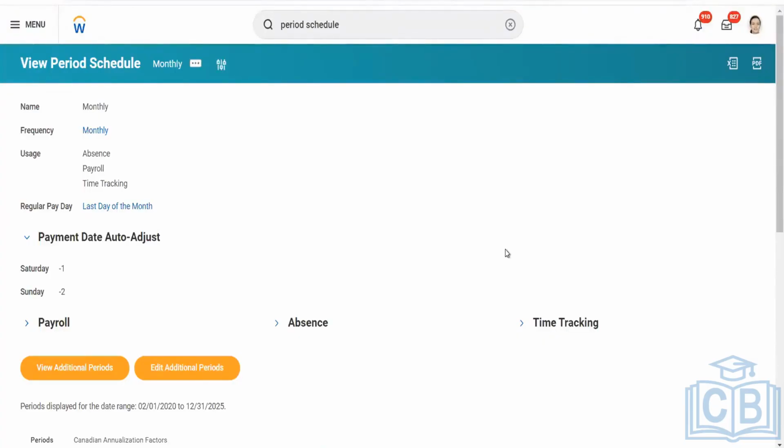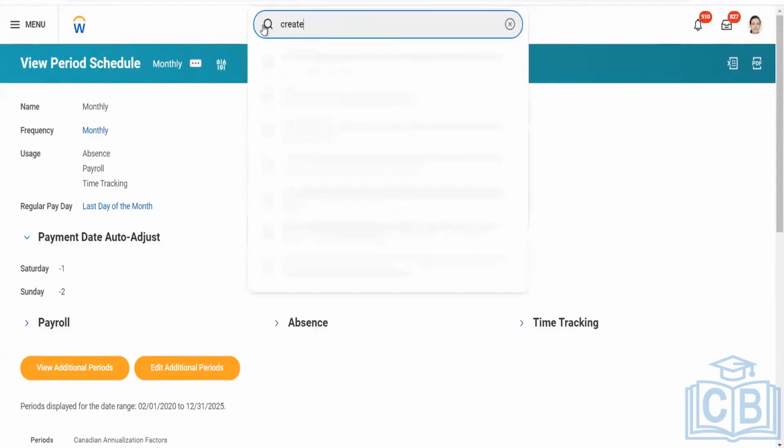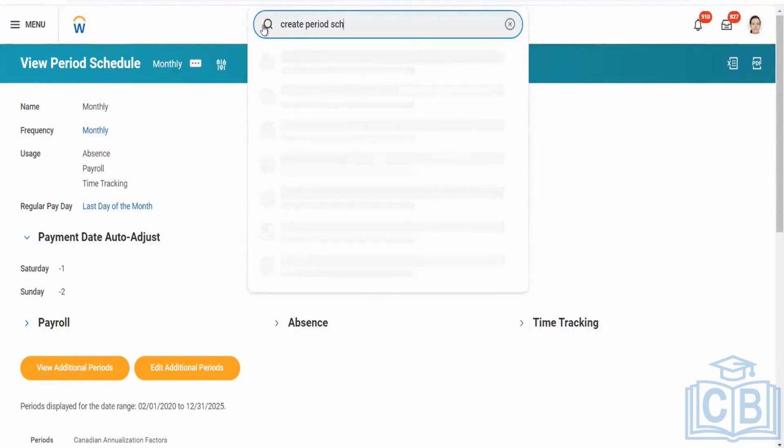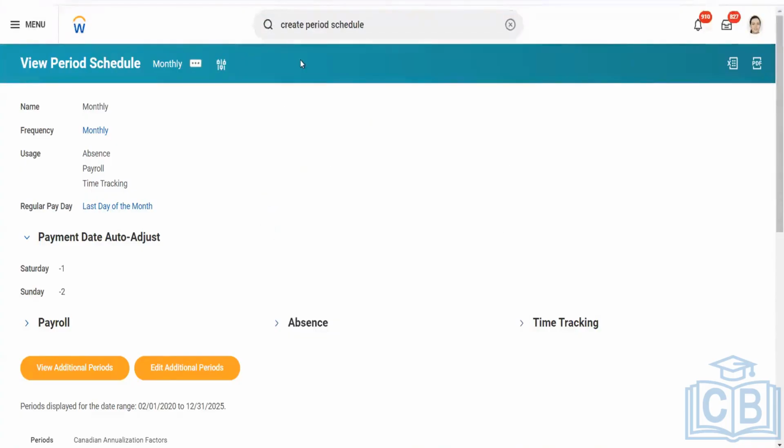When you create a period schedule, you describe the frequency over here and the usage part over here. The moment you describe the usage, these 3 tabs automatically come into the picture, and the others drop off. Let me create it with usage, say absence. You have to mention the usage and it will by default come into the picture.